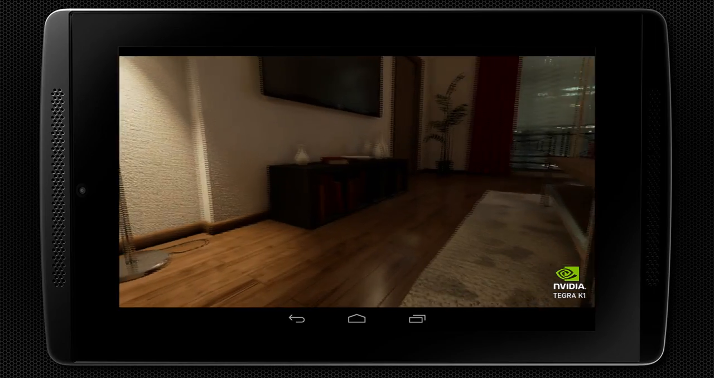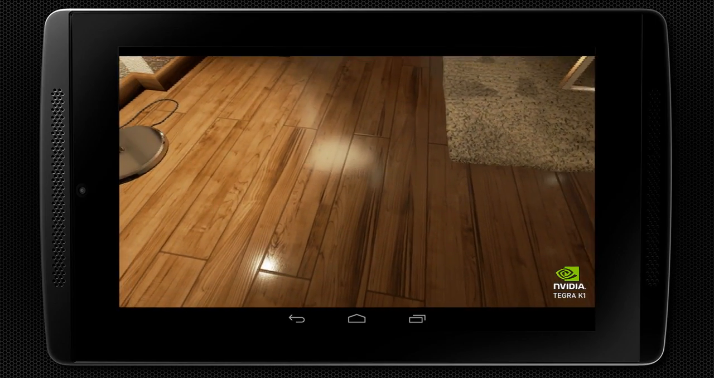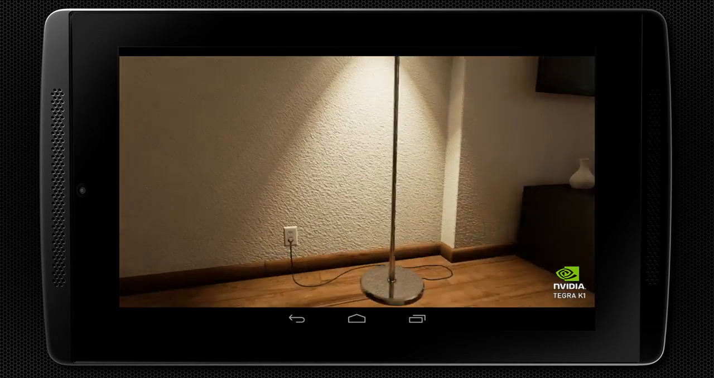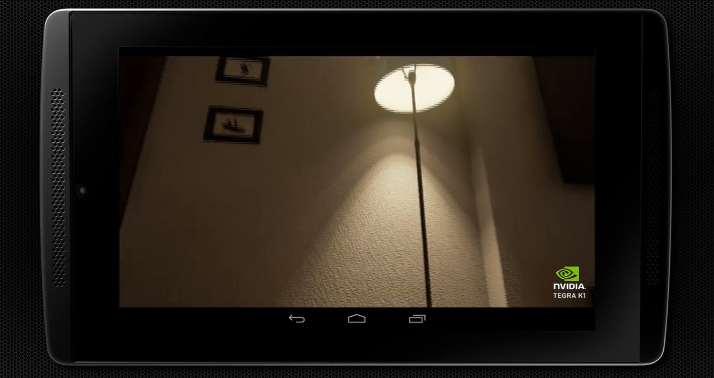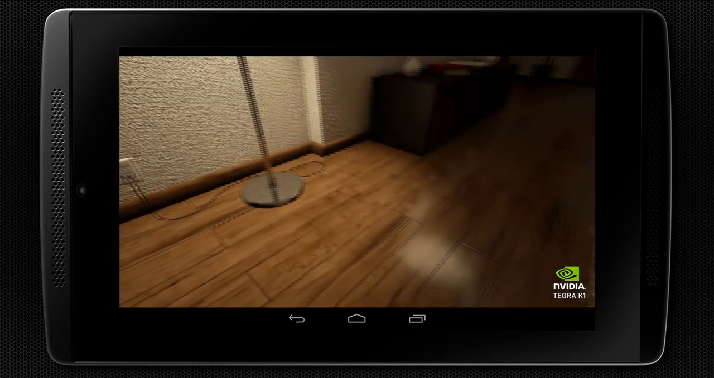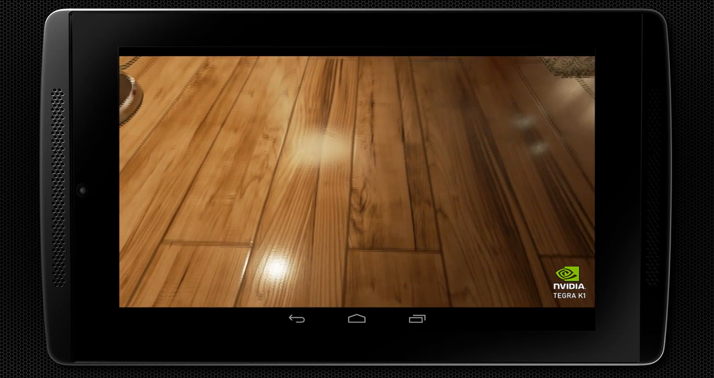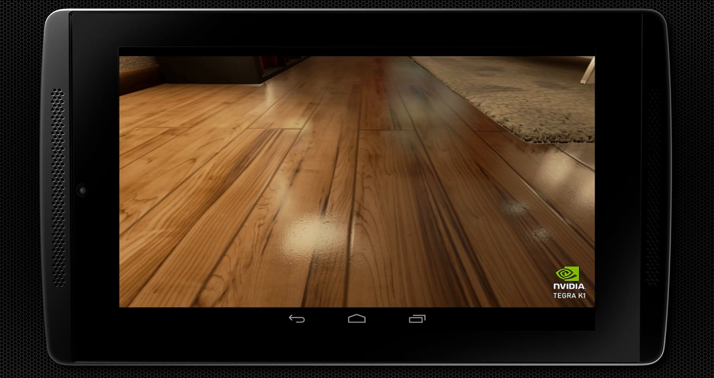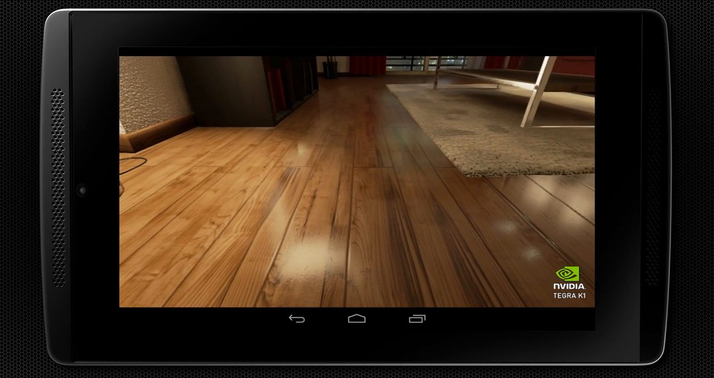And then the second technology is global illumination. If you look at all the lighting around, everything is a light source. So light is bouncing around the environment, and as a result, it's casting more than one shadow, and you're seeing soft shadows everywhere. And look at that wood floor. Wow. Does that look like wood floor? Unreal Engine 4 running on Tegra K1.